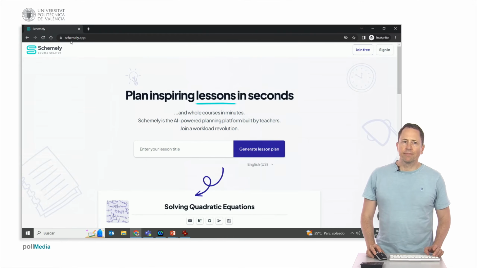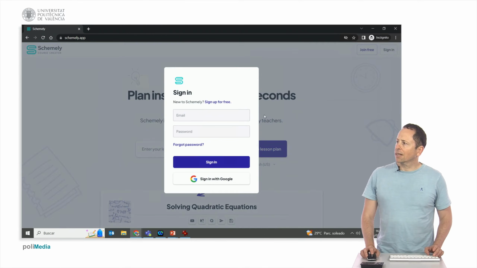The app, okay, it looks a little bit small here, and says plan inspirational lessons in seconds. You can join for free, but you only get 2 or 3 lesson plans, they are few. If you click to enter, you can log in with an account you make on the web or with your Google user.